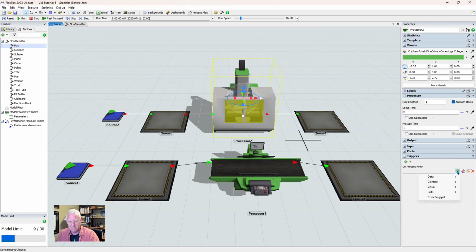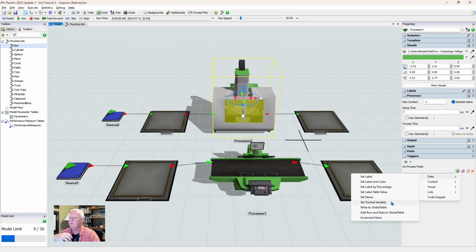I have to now say what I want to have happen when the processing is finished. So I've got to do another little plus button here. And there's a bunch of things that you can do. These triggers are very, very powerful. You can change the label of the part. You could change its name. You could set a tracked variable. So you could keep track of how many pounds or kilograms of steel have run through, or how much coolant has been used, or how much processing time has been run. If there's something that's not already being tracked by Flexsim, you can add it as a tracked variable.